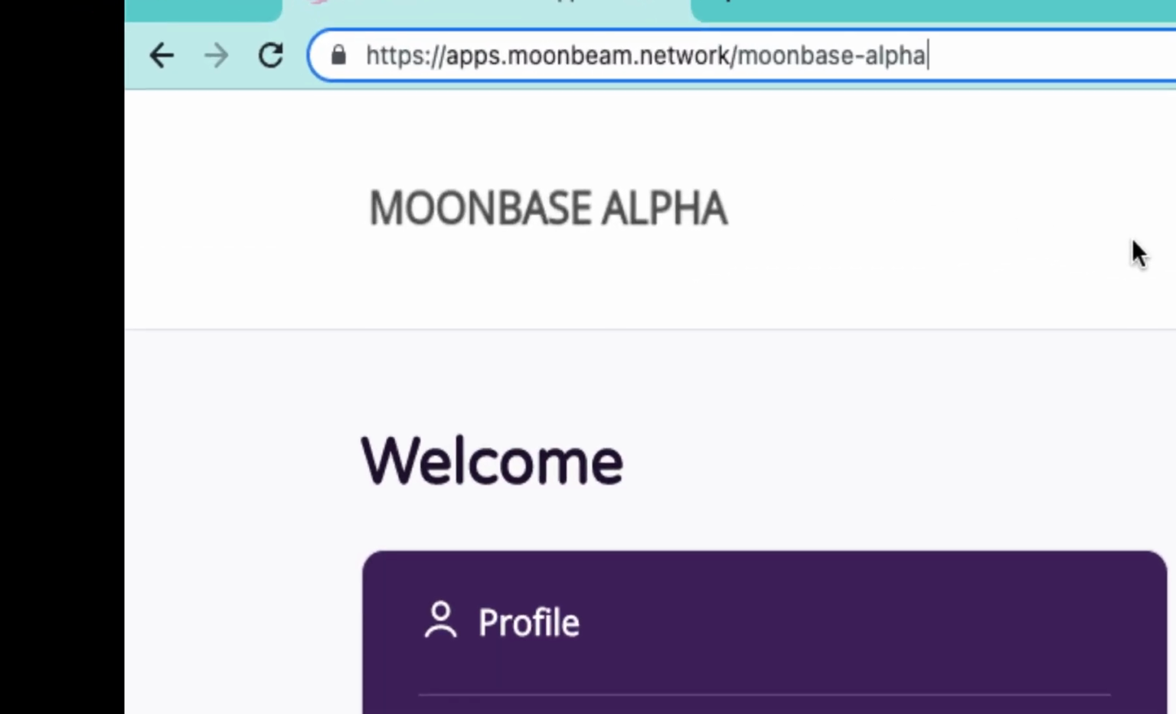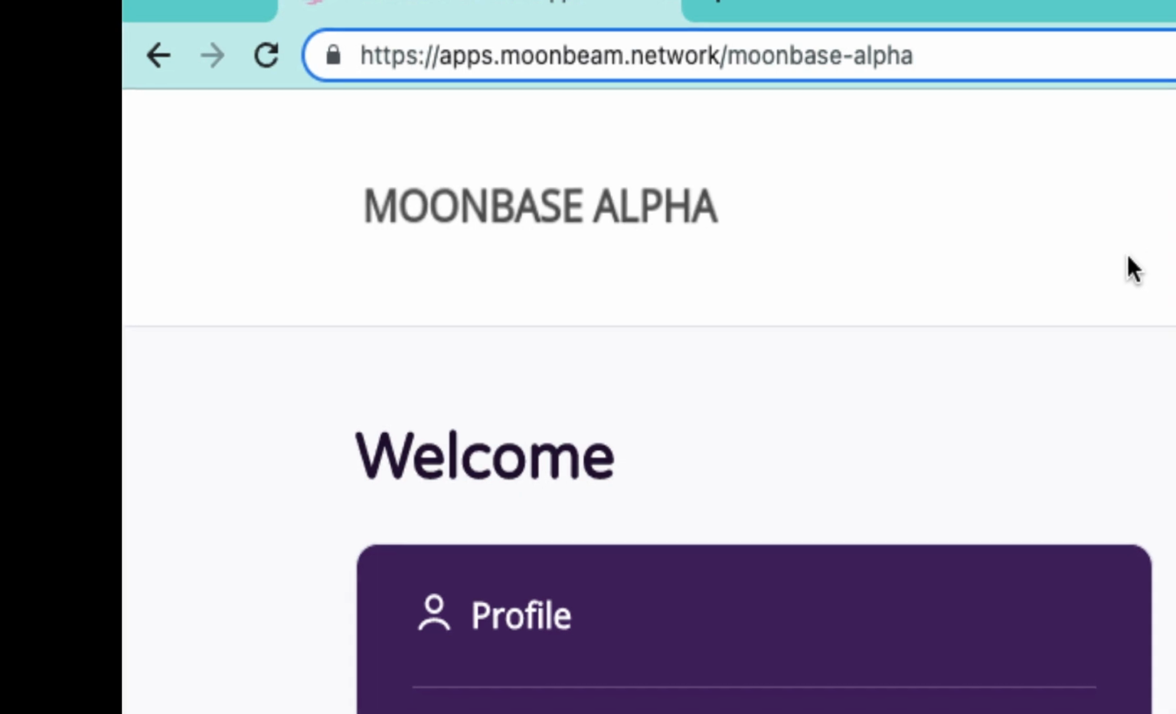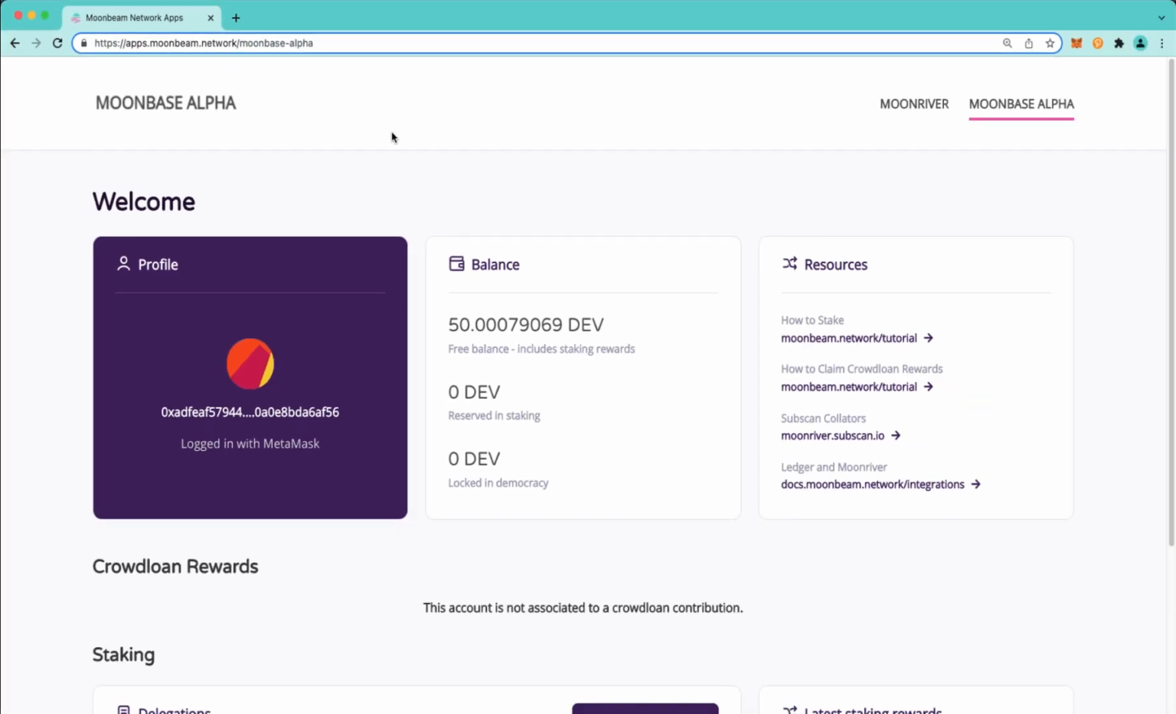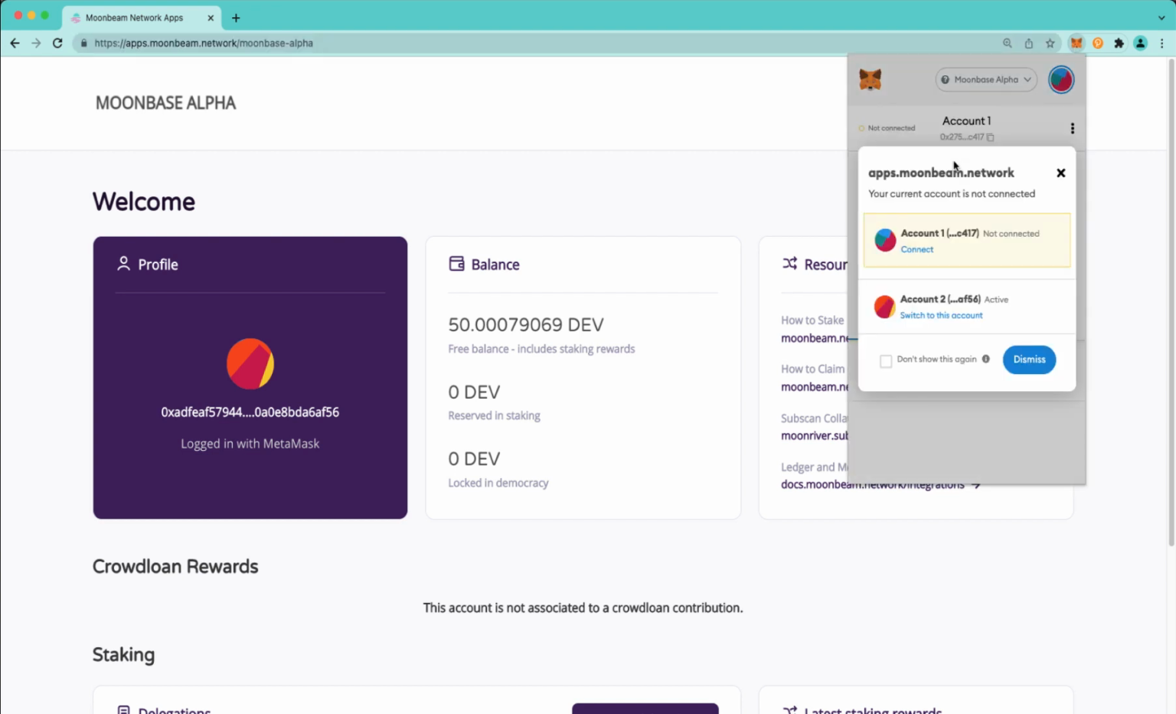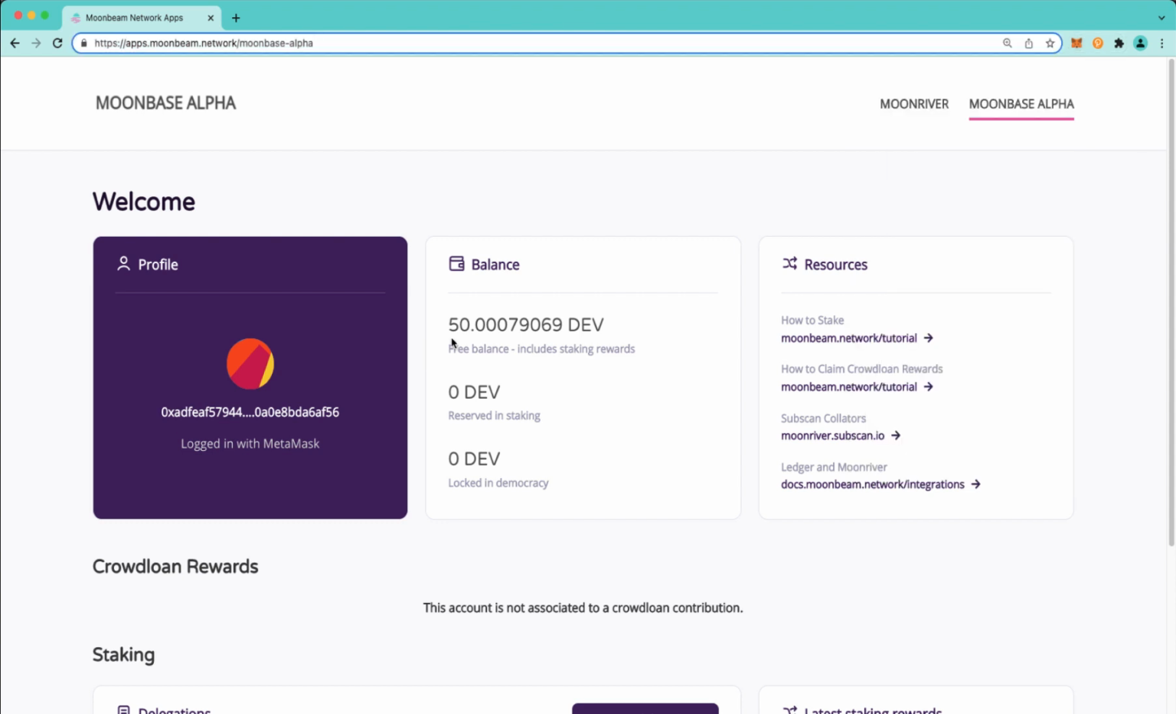So to get started, head to apps.moonbeam.network and make sure that you're connected with the account that you'd like to stake with. If you need to change it, just head to MetaMask, select the account that you'd like to stake with, and then press connect and the page will reload. Here you can see your free balance and your other types of balances. You're free to stake anything that's in your free balance.